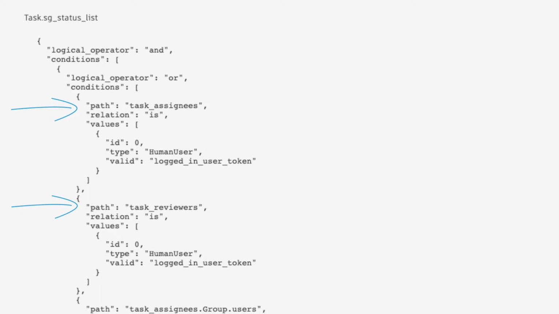In this case, these are the assigned to and reviewer fields. Relation as is tells us the value must match exactly the condition versus is not or contains. And logged in user token represents the current user who is logged in and interacting with Shotgun. And just above, the type outlines the entity type of that valid value, which is human user, aka the person entity.